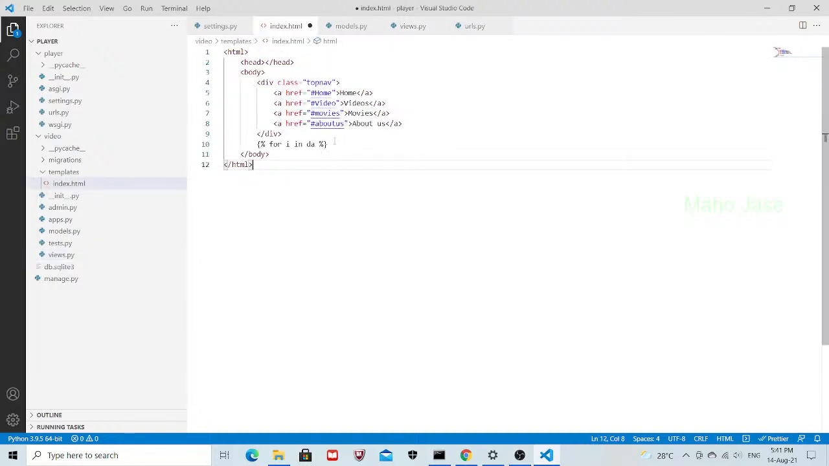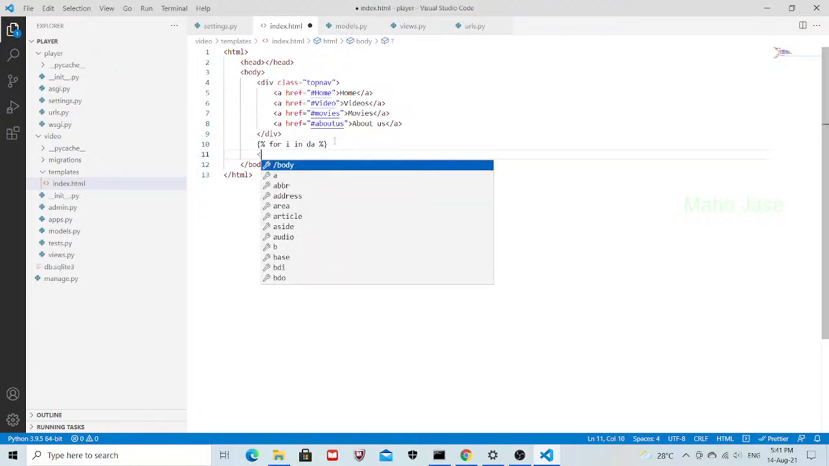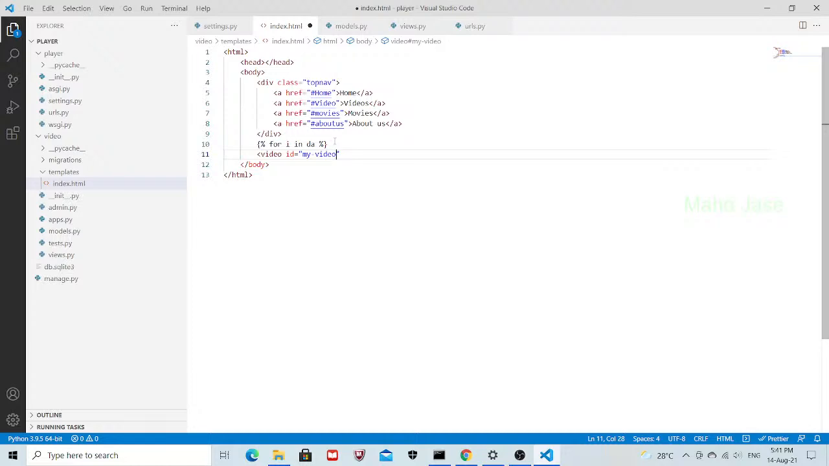Okay, so now we have to create something called video, id equals to my video. So this is a basic HTML video tag, which we are going to use for any videos, for short videos or movies or any documentation.